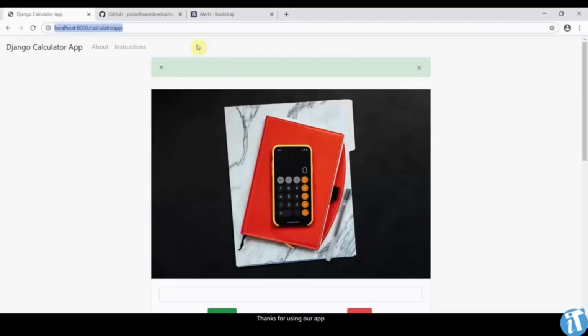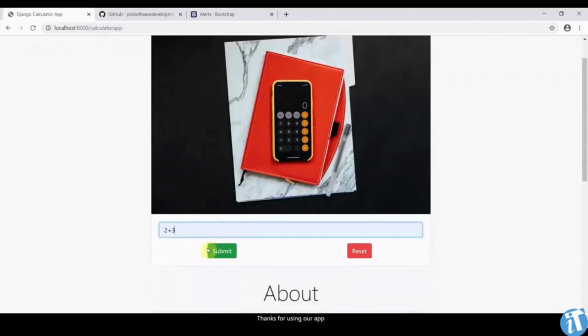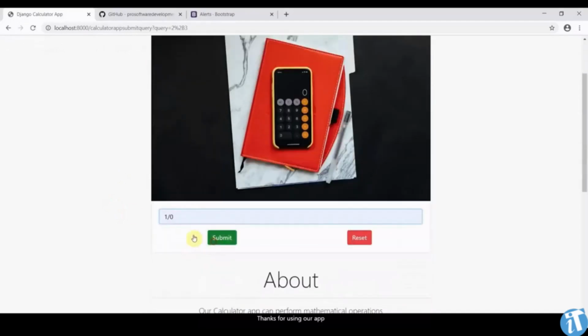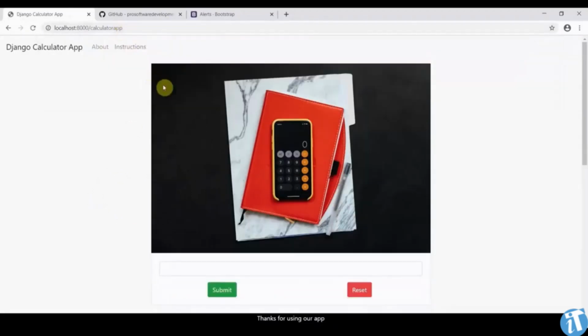So I'll quickly test my application. When I move to the index page, yes, now the equal to sign has gone. Now I would query 2 plus 3 is equal to, submit. Yes, 5 is good. Then 1 divided by 0, then an error should be there. Yeah, but when I move to the index page, there is no equal to sign. So that was a little bit of a logical error, but I have now corrected it. So thank you guys, thank you so much.